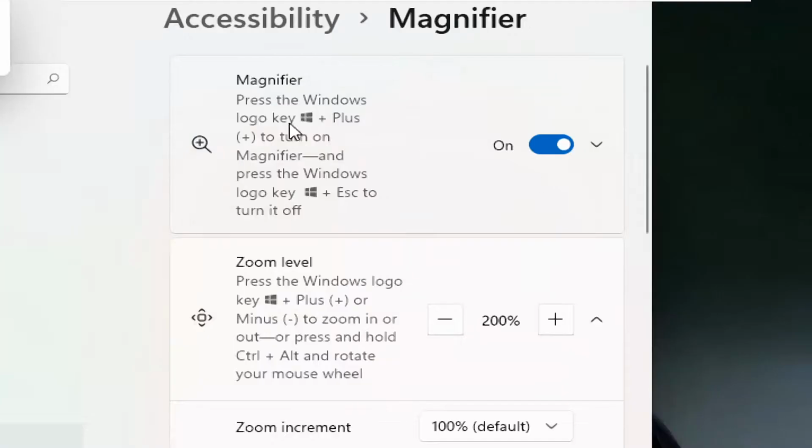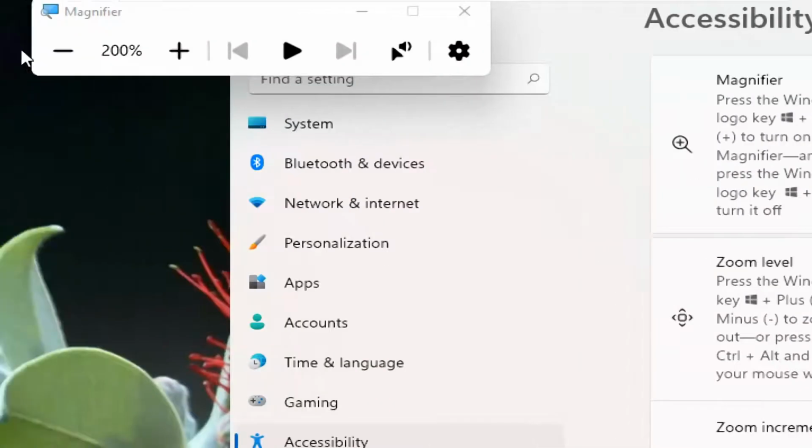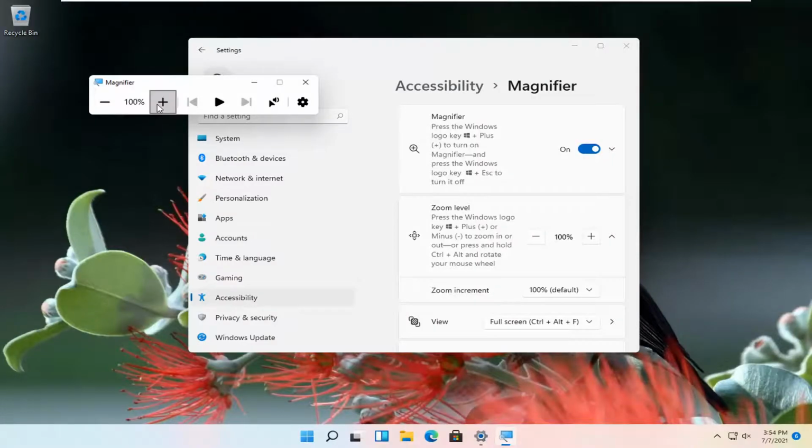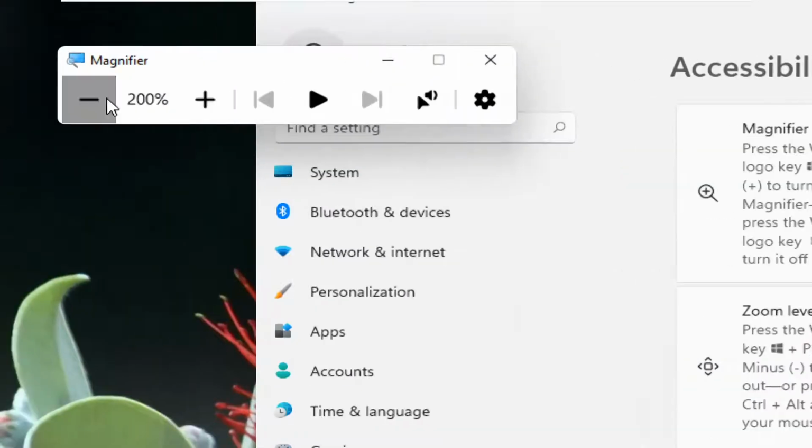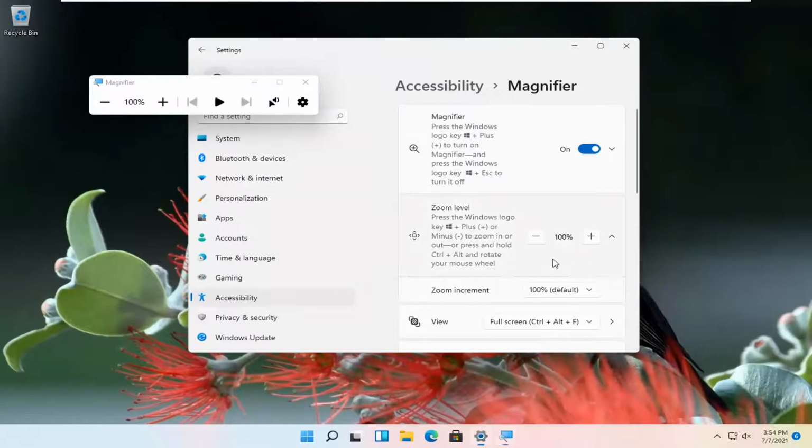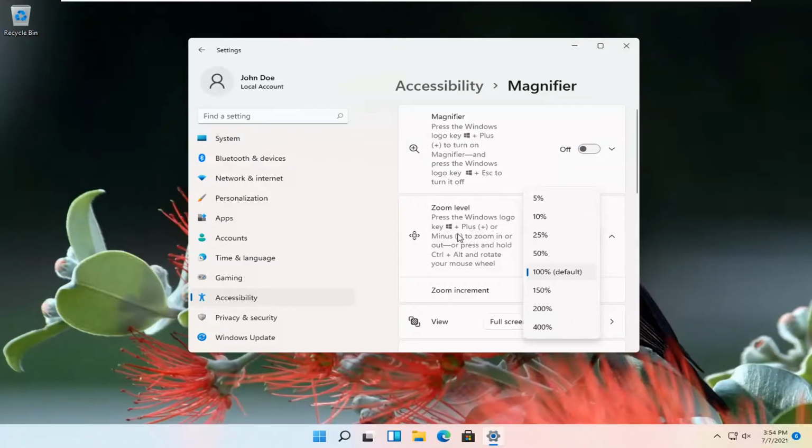So if you turn on the magnifier here, you can see that if we go up or down to make it bigger or smaller, you can see the increment level there, and then the zoom increment is also expanded when you click on zoom level, and you can click on how much bigger or smaller you want each incremental plus or minus to go. So again, pretty straightforward. And again, if you want to just turn it off entirely, just turn it to the off position. So pretty straightforward process here, guys.